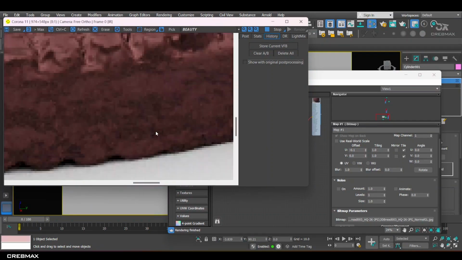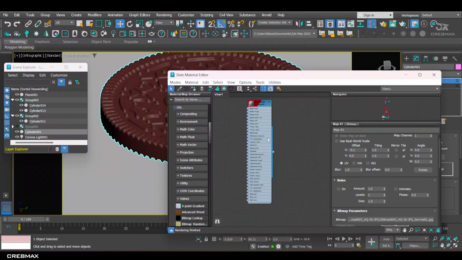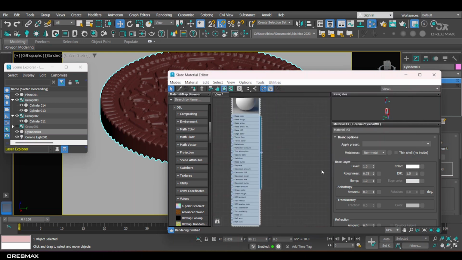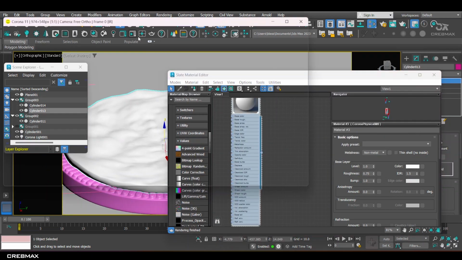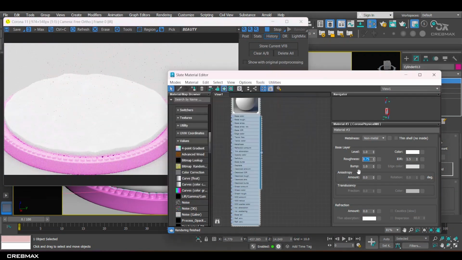Now for the cream! We'll apply a pure white Corona physical material to our cream filling. Keep it simple and clean. The displacement map we added earlier will handle all the lovely textural details.